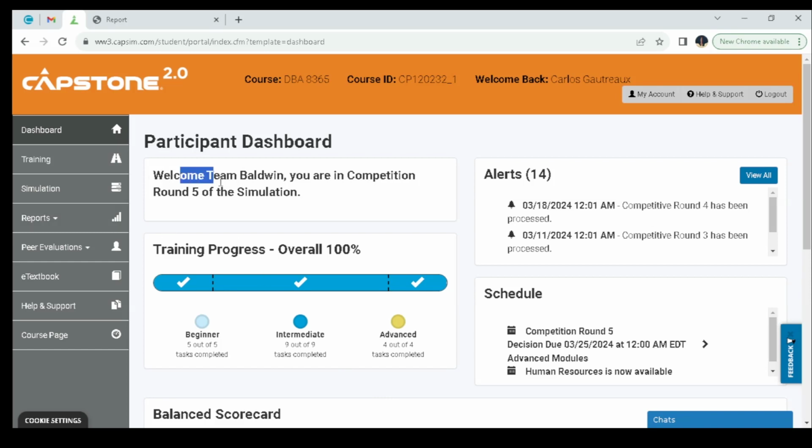Currently we are in round 5 of the simulation and our team is Team Baldwin. So we're going to continue the simulation, but before we make the decisions, we shall have to go through the report.